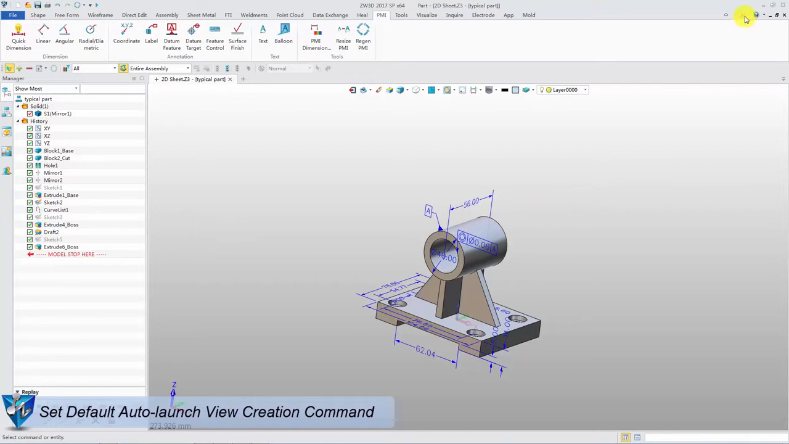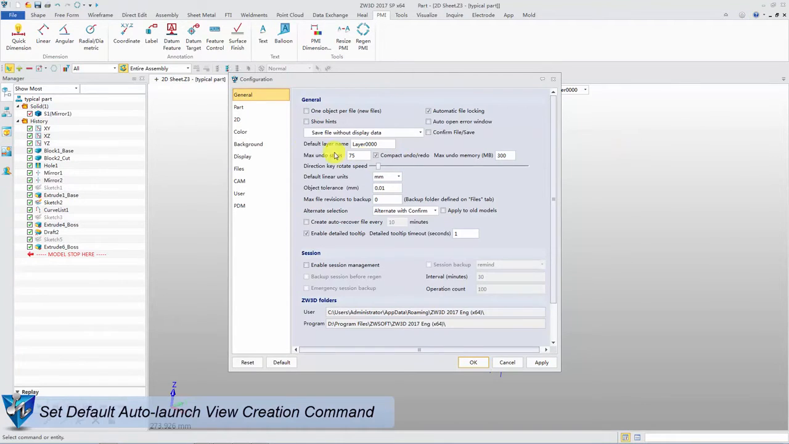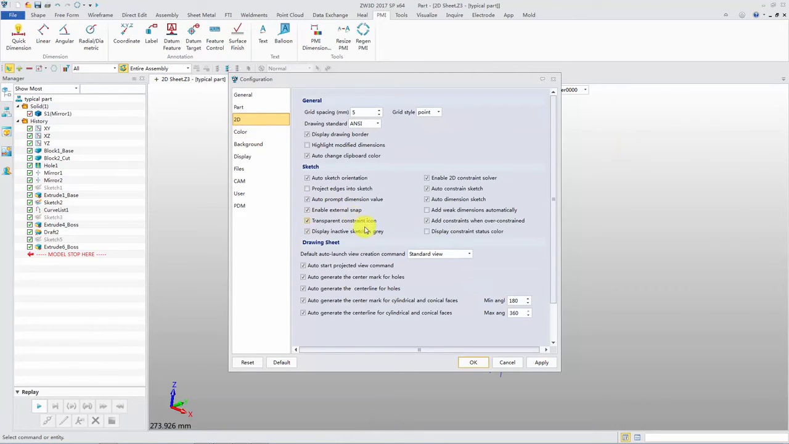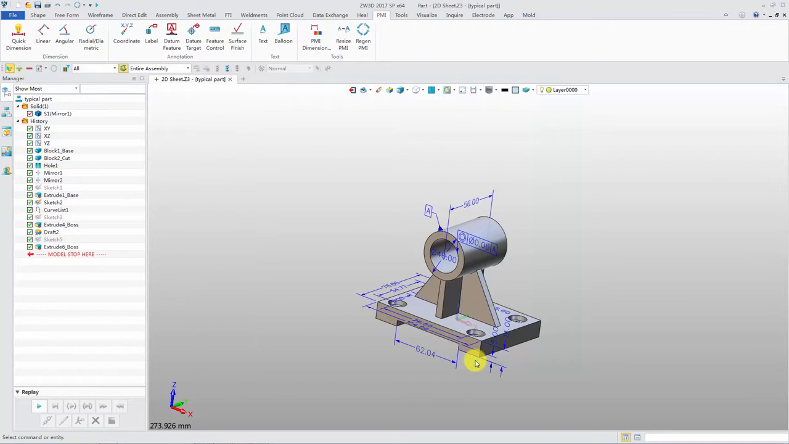Firstly, check Configuration Settings. Click 2D tab. Set Automatic View Layout as the default auto-launch view creation command. Click OK to apply the setting.